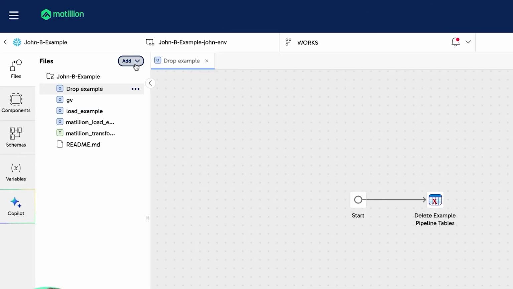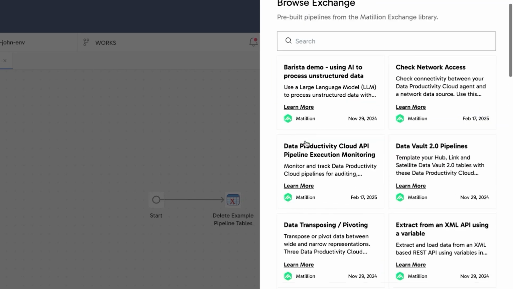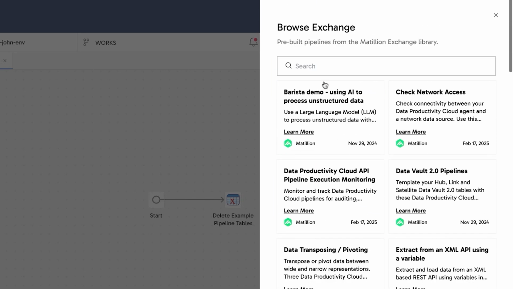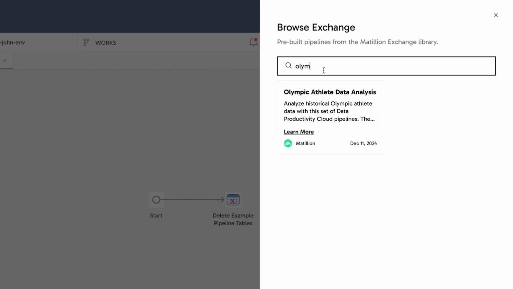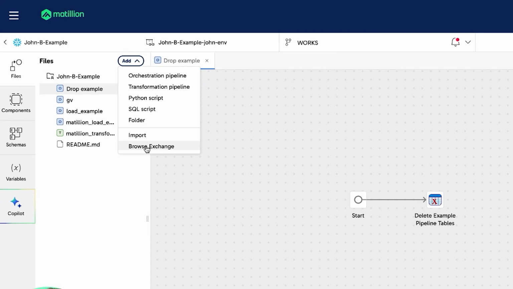And you can now also import from Exchange. Using this feature, you can import pre-built pipelines and other assets directly from the Matillion Exchange into Designer. In Designer, just click Add and then Browse Exchange to see the pipelines available to import.